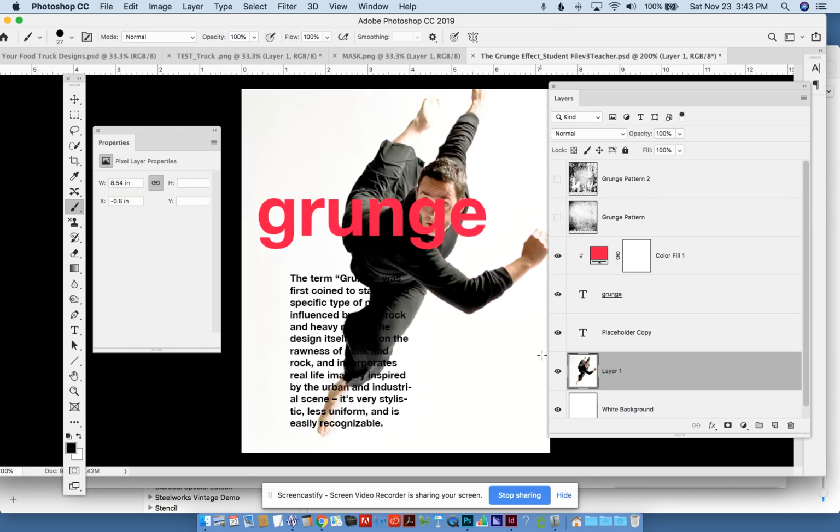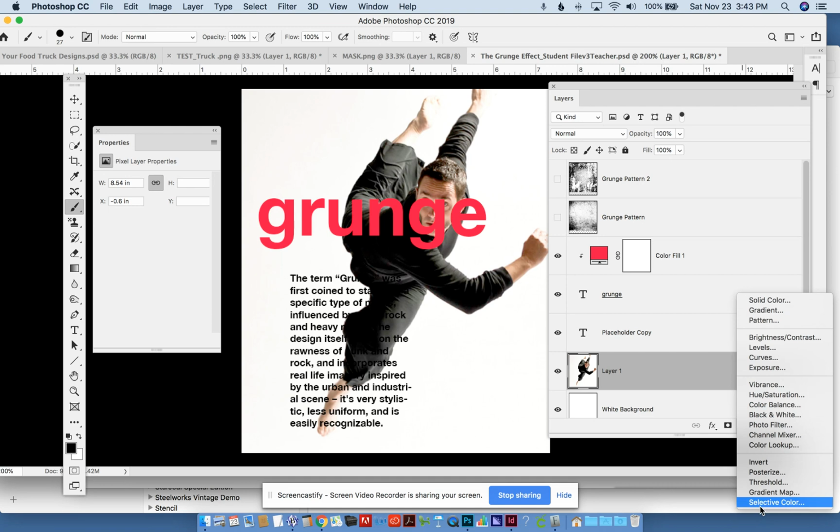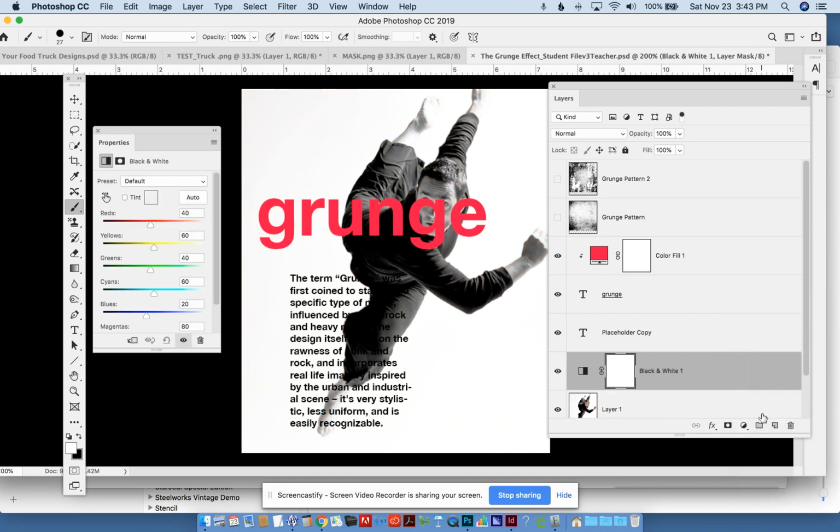Okay. So what I think I'm going to do is just go with a black and white effect because quite a lot of the images that are used in grunge are black and white. So I'm just going to go down here and change that image to black and white.